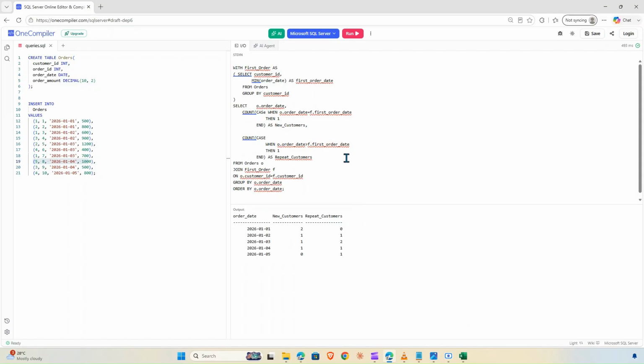Just to recap, the first step is to find the minimum order date for each customer, which is done by this SQL query. Then we join it back to the main table on the basis of customer ID, so we have the order dates and the first order date for each customer. And then we write the count and the case when statement: if the order date is equal to first date, then that becomes a new customer, else it is a repeat customer.